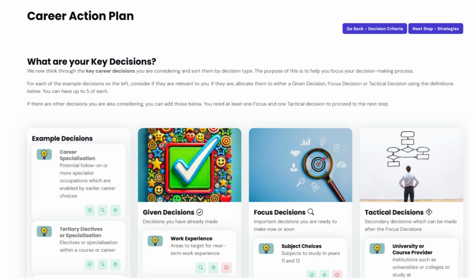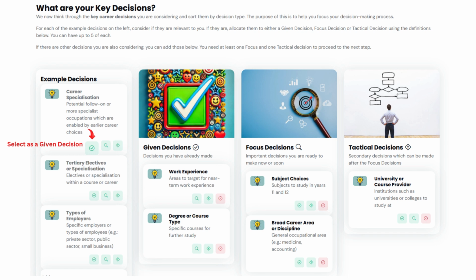Now you can click on the Next button to go to your Decisions page. This is the place to consider what you have to decide at the moment or this year, what you have already decided, and what tactical options you have for getting to your goal. First, it's useful to think about the decisions that you have already made. These are called given decisions.